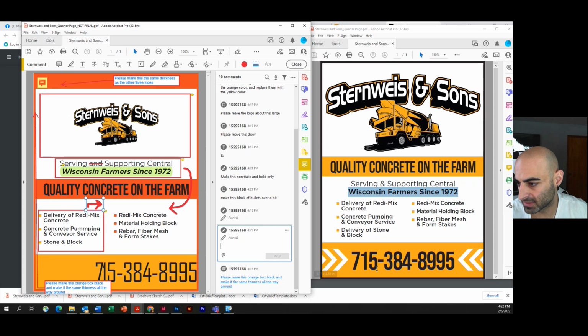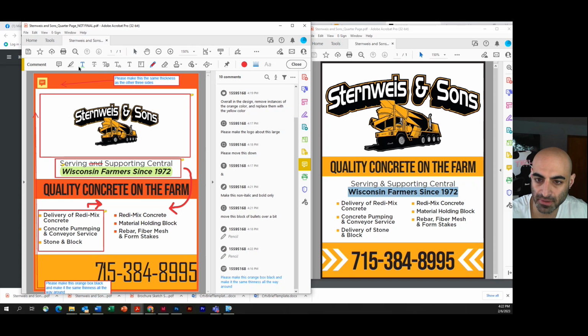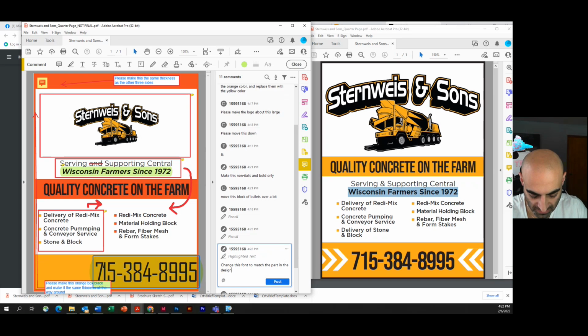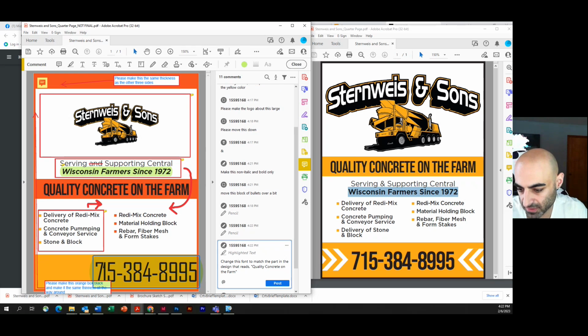Okay, phone number font is different. And that font is the same as this quality concrete on the farm font. So I'm going to highlight this font. It's going to be a font change. I'll say change this font to match the part in the design that reads quality concrete on the farm. You don't necessarily have to type all that out. You could almost just say quality concrete dot dot dot and then they'll get it.